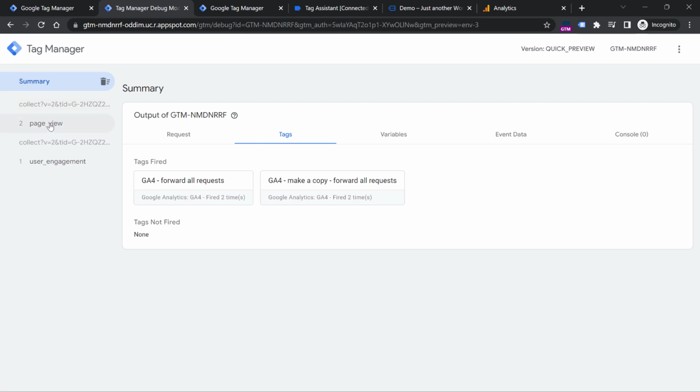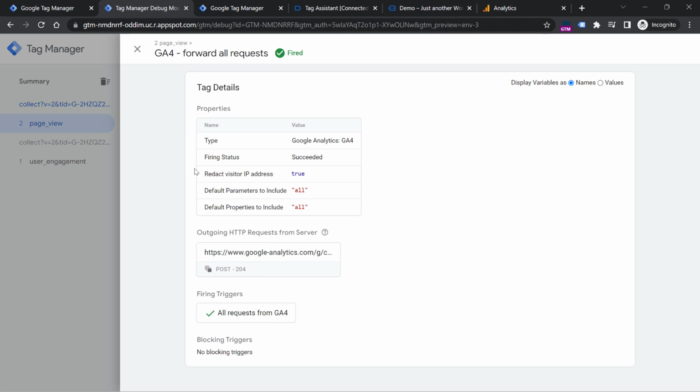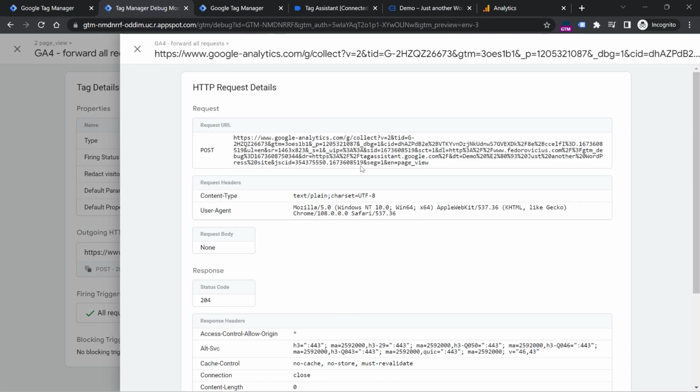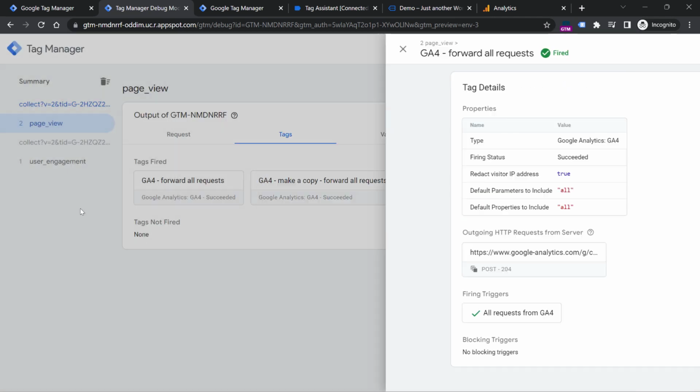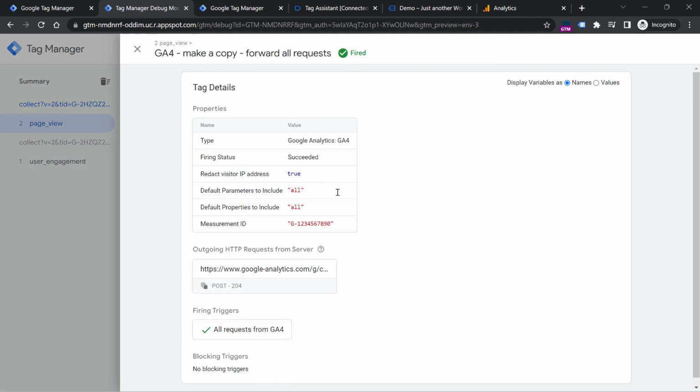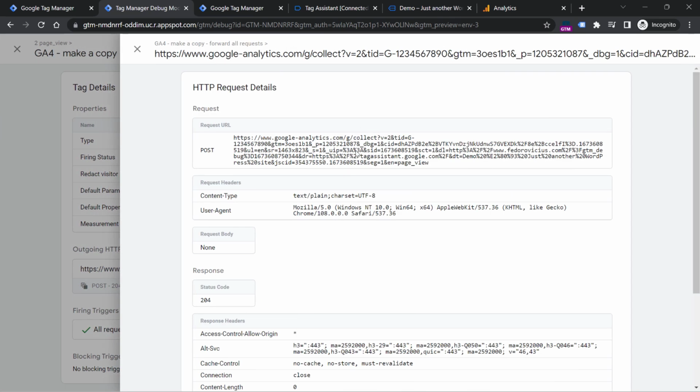So now on the incoming page view, we have two tags fired, and one of them sent the data to the normal measurement ID. You can find that measurement ID here. And then another copy is sent to a different property. So I can click outgoing request here, and I will see that this is that other property's measurement ID.